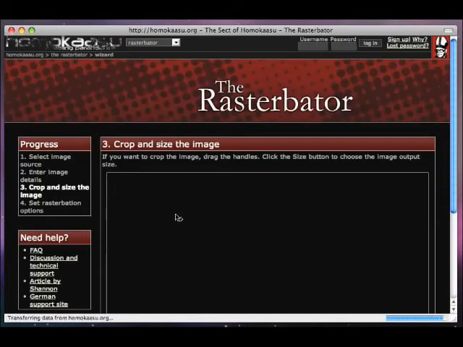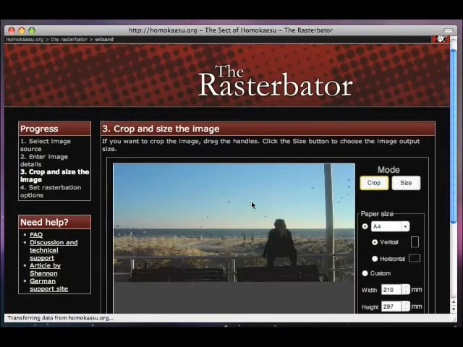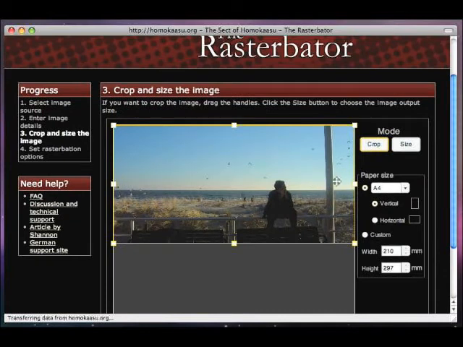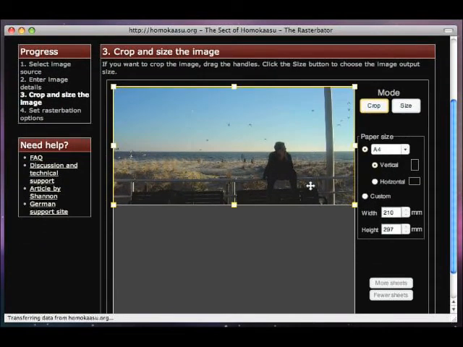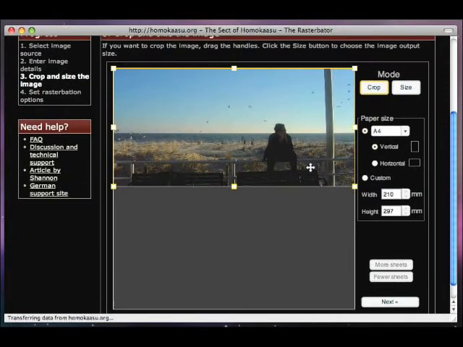At this point the picture will be uploaded. This process may take several minutes depending on the speed of my internet connection. Once the file has been uploaded, a screen will now display our image.